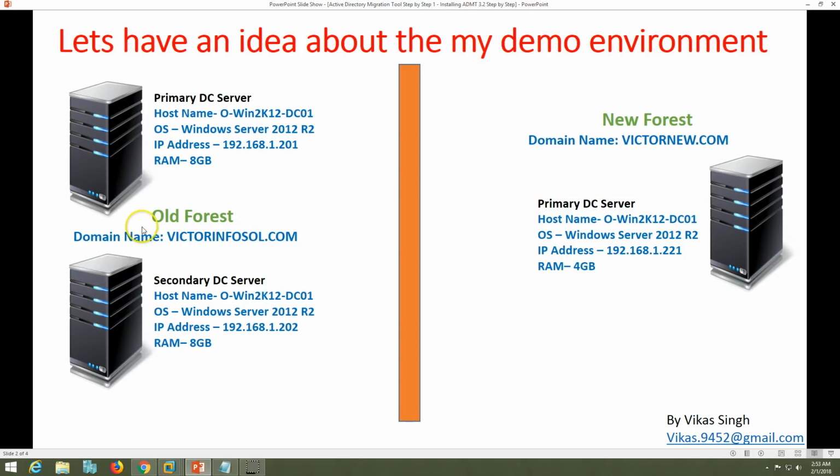So the primary DC, the old domain controller, has the domain name victorinfosol.com, where all the resources are that we want to migrate to the new domain, which is vectornew.com. In the old forest we have two domain controllers here. You can see the first primary DC is o-win2get12-dc01, which is running on Windows Server 2012 R2, and this is the IP address of the primary DC, 192.168.1.201, and the secondary DC is the same with 202. So this is my old domain controller.